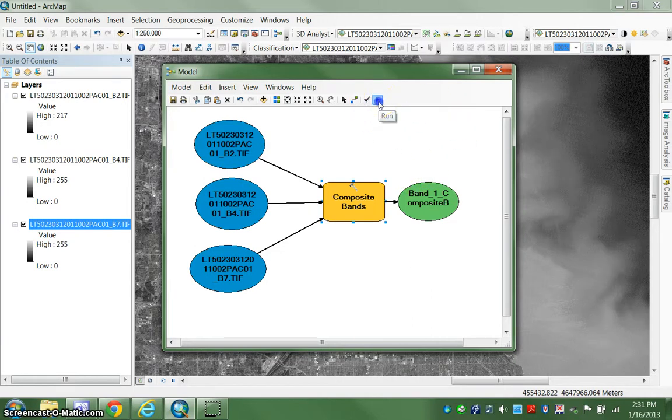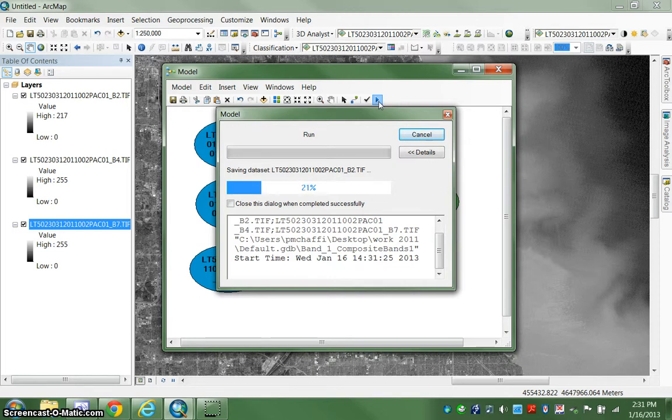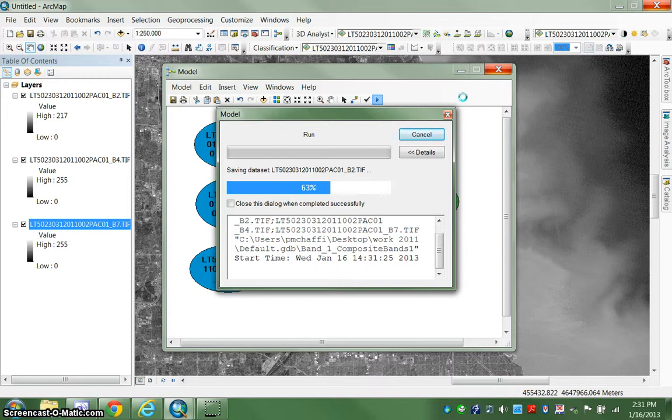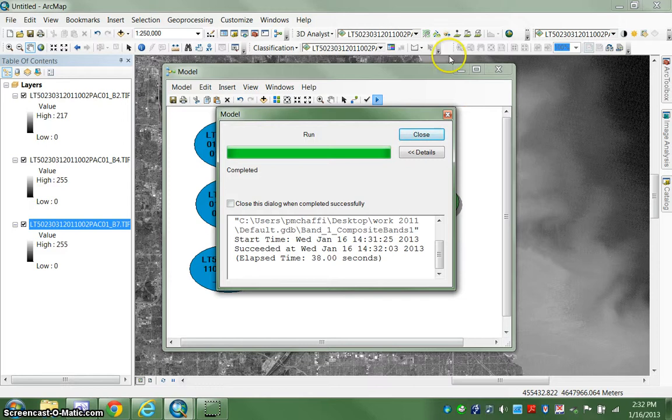So let me go ahead and run the model. You can see it's running. Relatively simple composite, so it shouldn't take too long to execute, although I am working on a notebook computer that's possibly a little slower than the ones that you guys work with, although it is an i5.